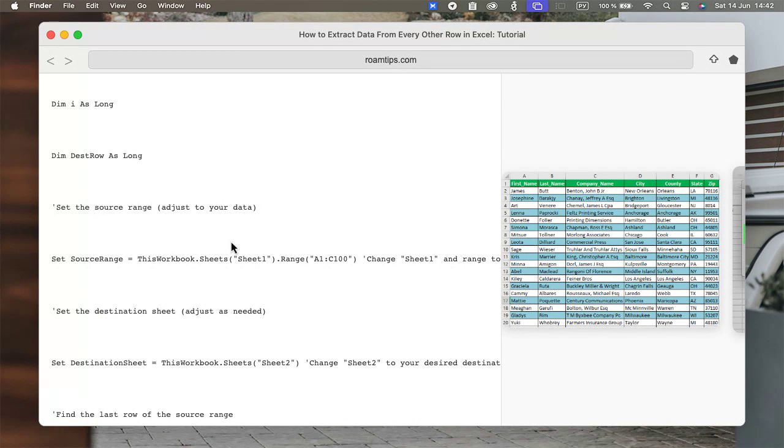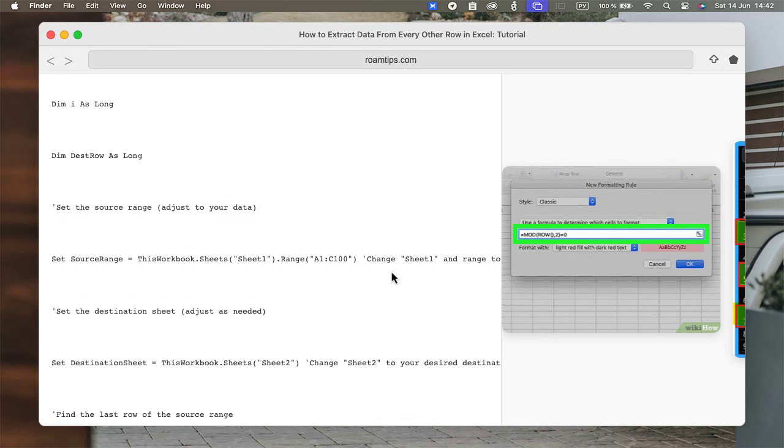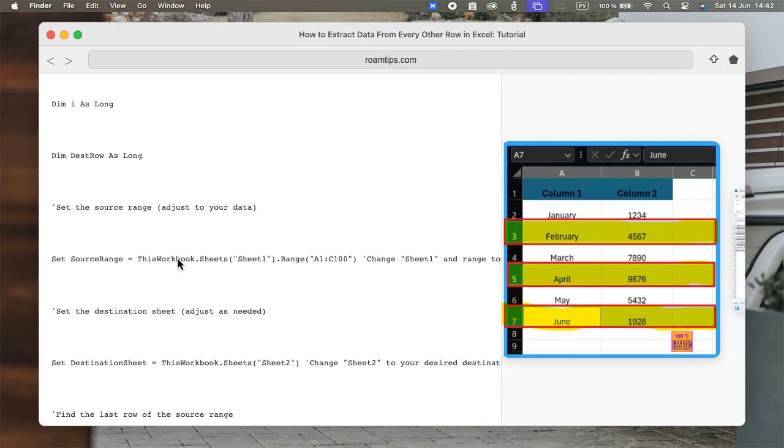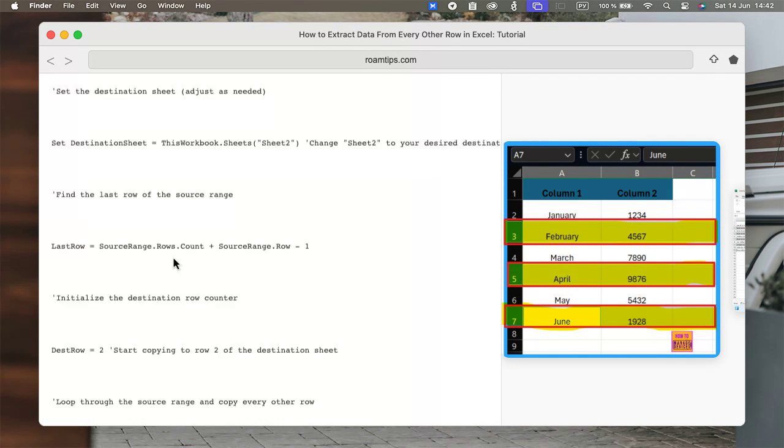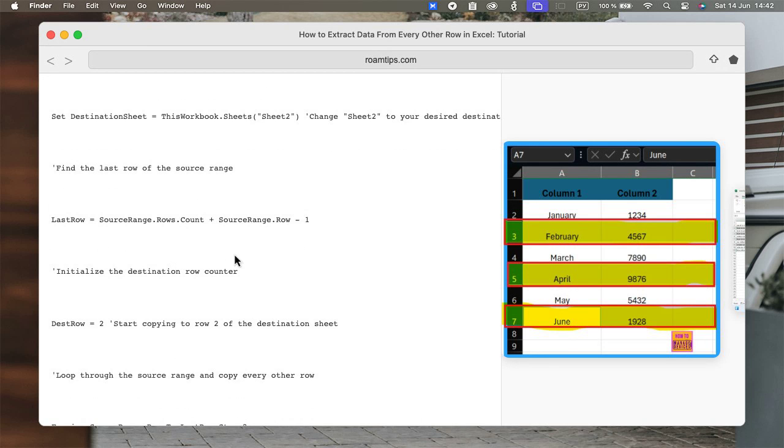Method 2. Filter with the mod and row functions. Now, let's try a more dynamic approach using the filter, mod, and row functions. This eliminates the need for a helper column. In cell E2, type the following formula. Equals filter, A2:B11, mod, row, A2:B11, 2 equals 0. Screen shows the formula in cell E2.